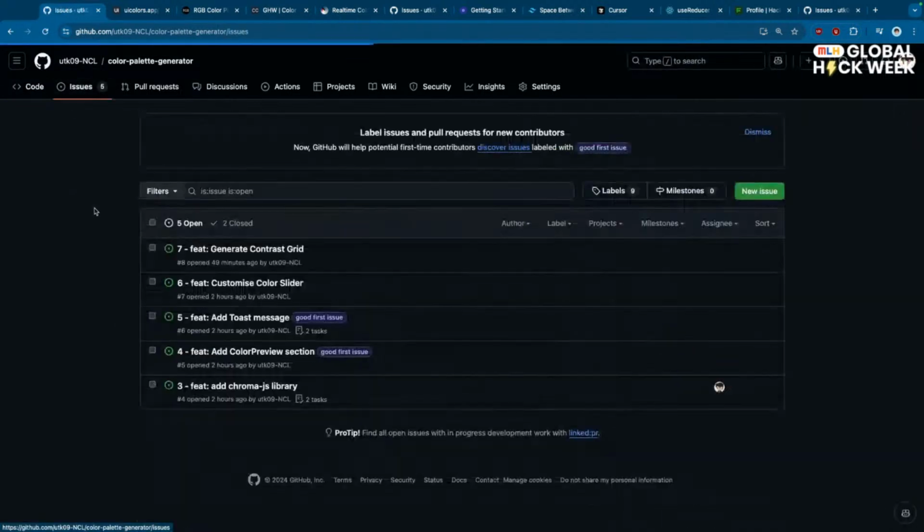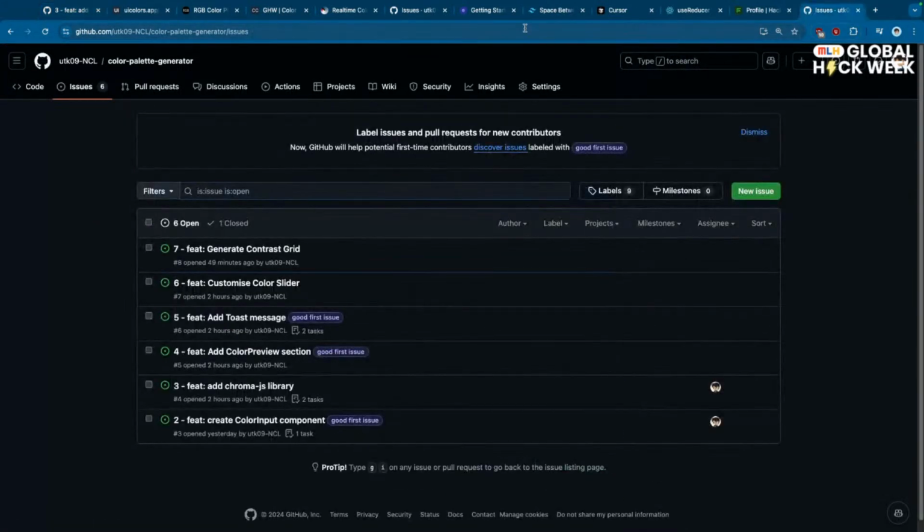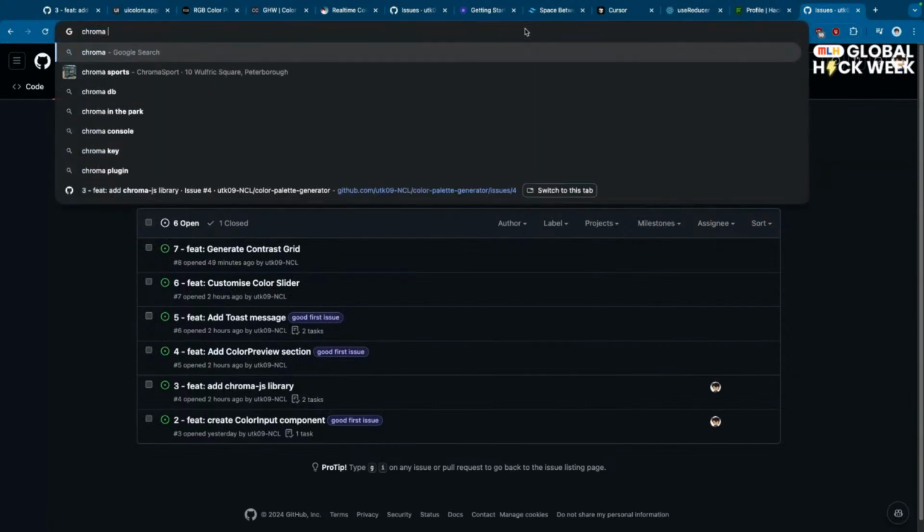Okay. What's the next thing? So the next thing is to add the Chroma.js library. Now this is a very interesting one. Why? Because Chroma.js.